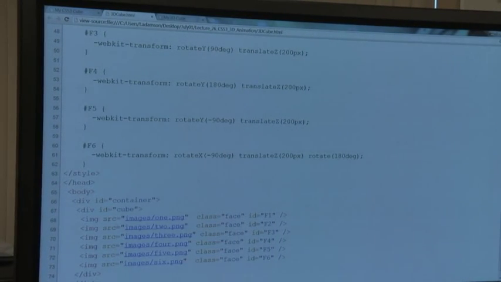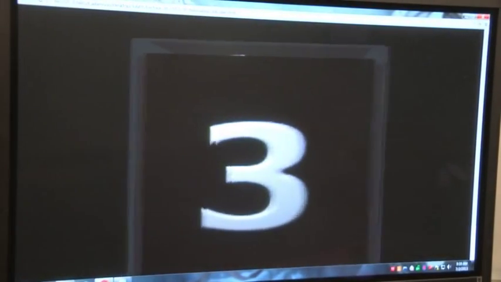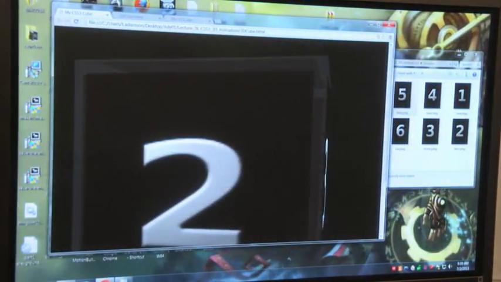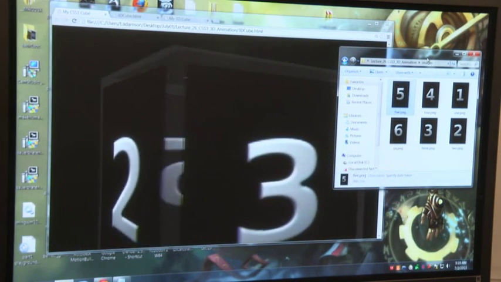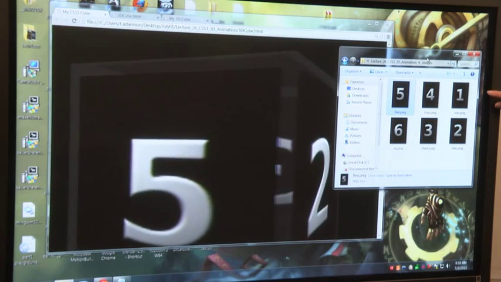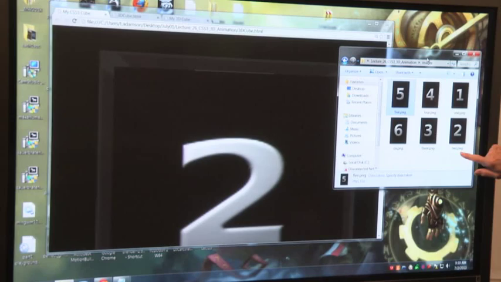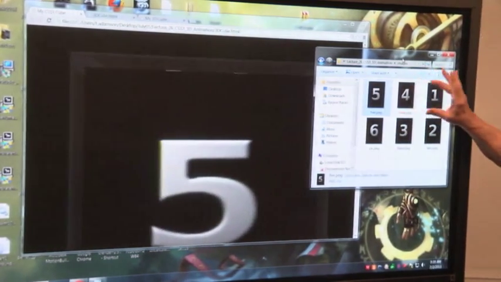And I'm going to look at my cube again, my rotating cube. And then I'm going to look at the images that were used to make the cube. There are my images on the screen. These are the images that I use. There's 1 PNG, 2 PNG, 3, 4, 5, and 6. And the images are about this size.